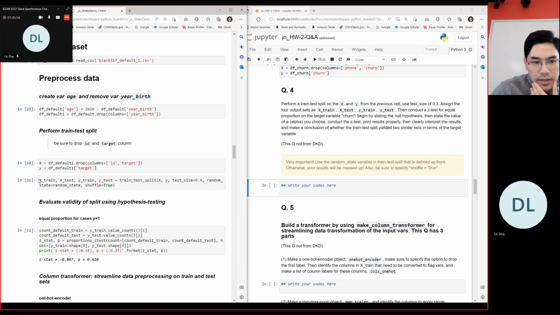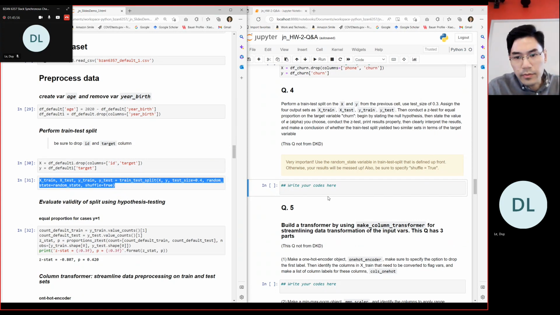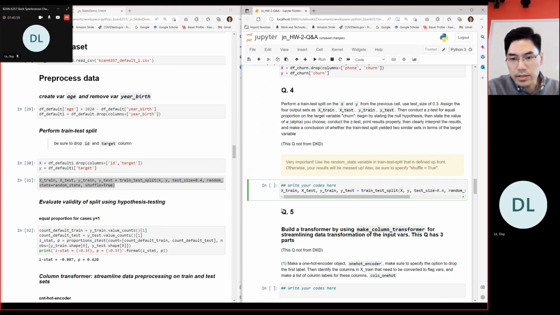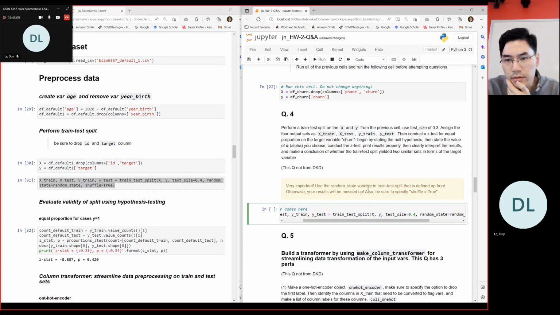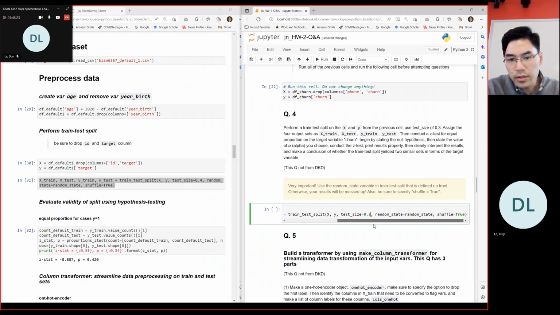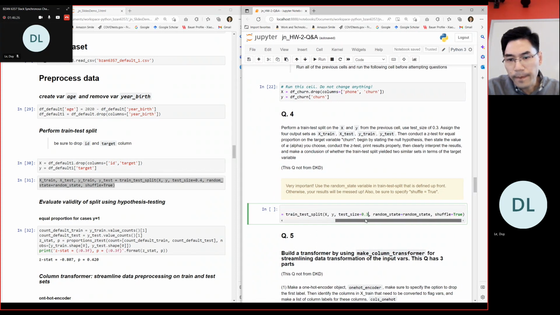So in order to do the split, you can almost completely copy the line and customize it. What do I have to change here? The test size. The question asked for 30%. The random state was defined up above. Shuffle, make sure shuffle is true. This should be fine.